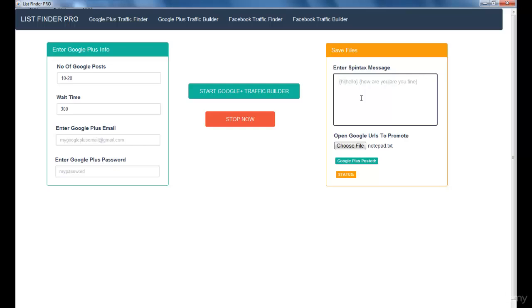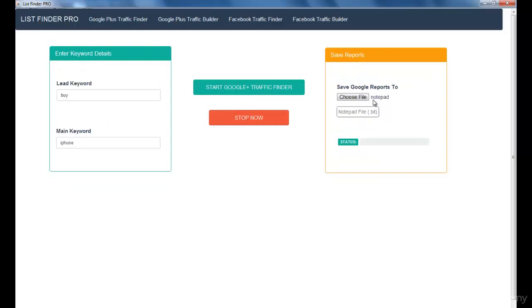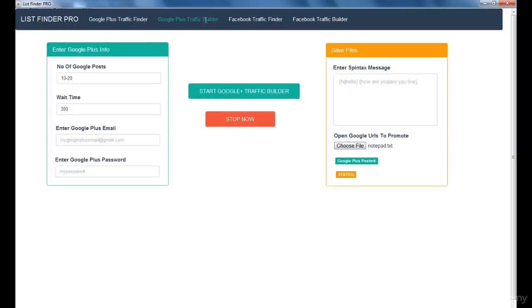Here you are asked to enter your syntax message. Enter your message in this box and again select the file that you gave in the previous interface. All the outputs, all the URLs will be saved in the file you selected previously. So select that file here and start the process. Once the process is completed, your message will be posted in different accounts. So this is how this software works with your Google Plus account.